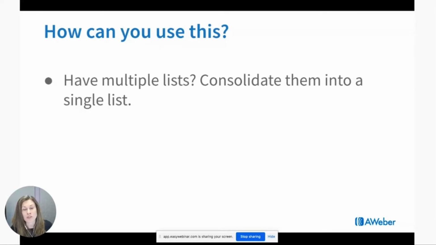Well, again, you can use this if you have multiple lists and you want to consolidate them into a single list. So let's say you have a subscriber who's subscribed to multiple email lists. They're subscribed to your customer list. They're subscribed to your prospect list. And they might have different tags across all of those lists. And you don't want to lose that data. So when you import them, you don't want to lose the tags that they already have on your other lists. So what you can do is export all of your lists and then import those subscribers into your single list with their tags. And if they're already subscribed to your single list, this will add those new tags to the existing subscriber.